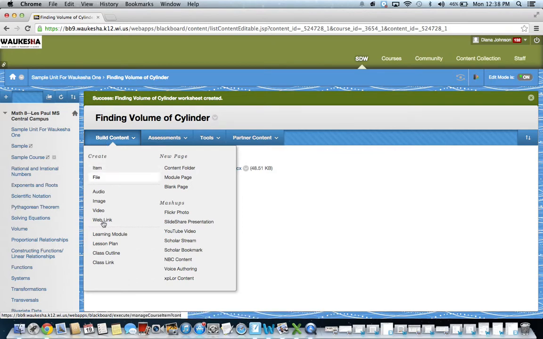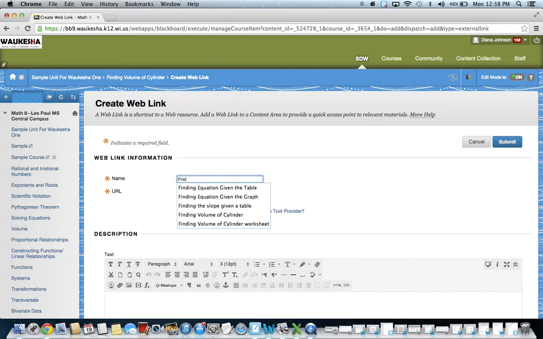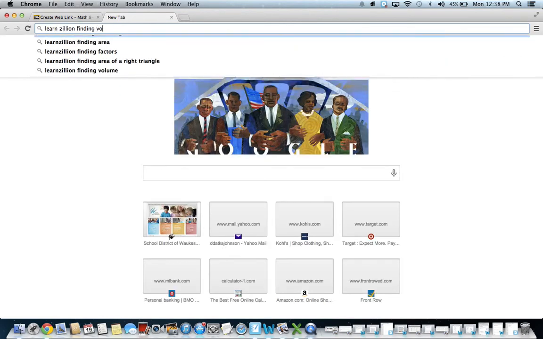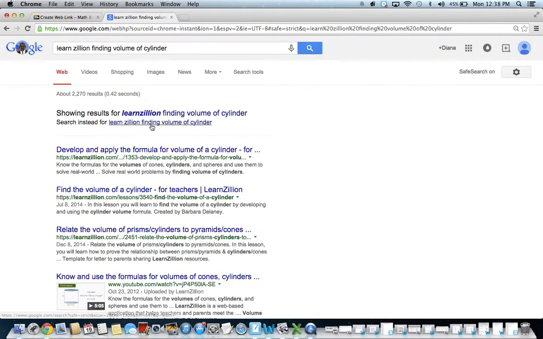I could also add a web link. So here it could be finding volume of a cylinder from, let's say we go to LearnZillion. And maybe I have that web address already up there, or maybe I want to find one. So I could go to LearnZillion, finding volume of cylinder, find that web address that I really, really want.